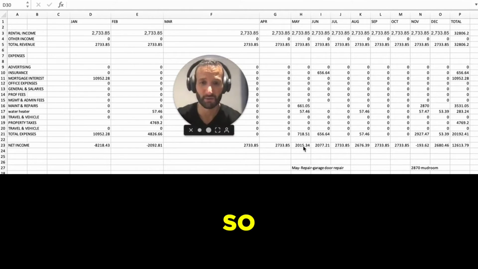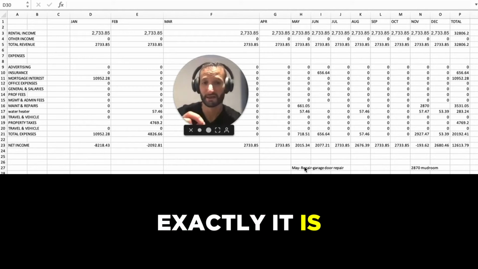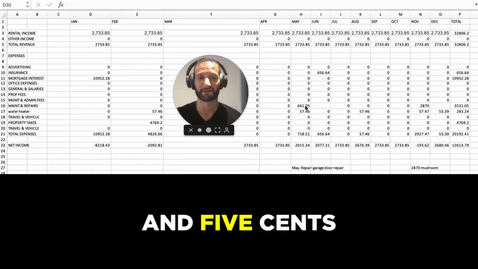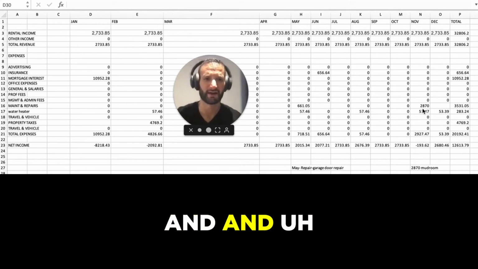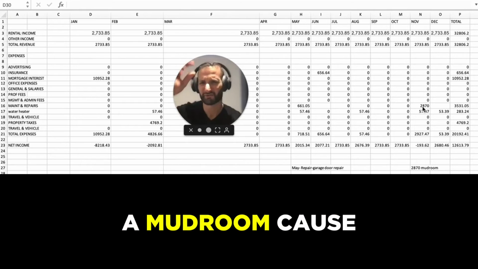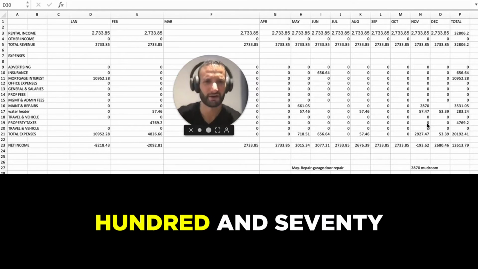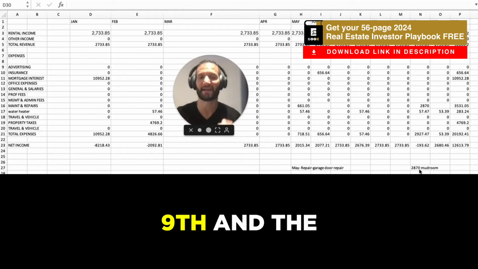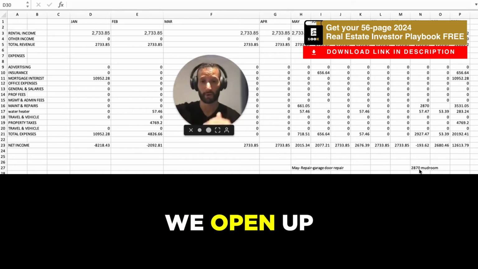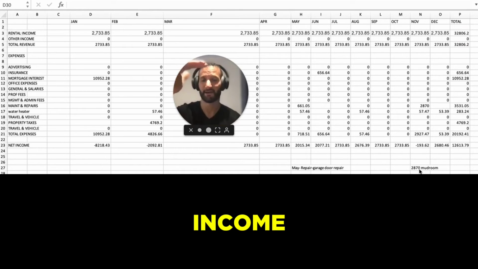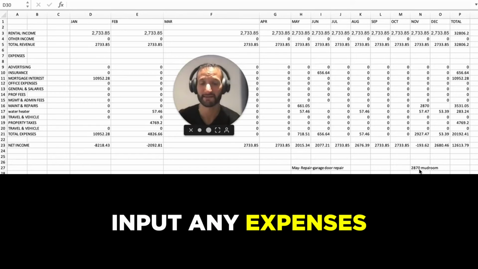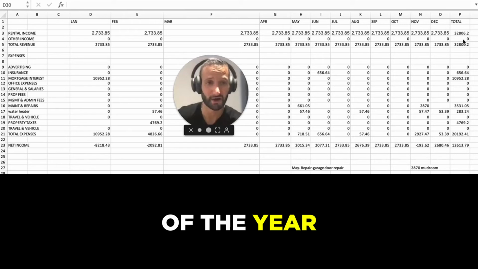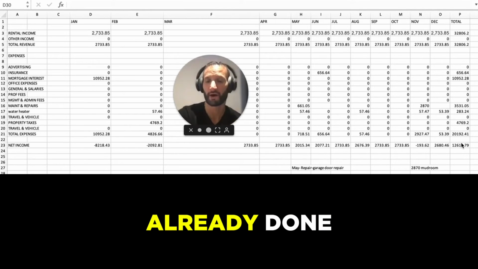Here we had some maintenance. And what I do with maintenance is I put what exactly it is below the month. So repair a garage door, $661.05. We had to redo the flooring and the ceiling in a mudroom because there was a leak, $2,870. That's it. Simple. So between the 9th and the 12th every month, we sit down, we open up the bank account for the property, we input the income, input any expenses, and we're done for the month. It takes literally 5 minutes. At the end of the year, your bookkeeping is already done.